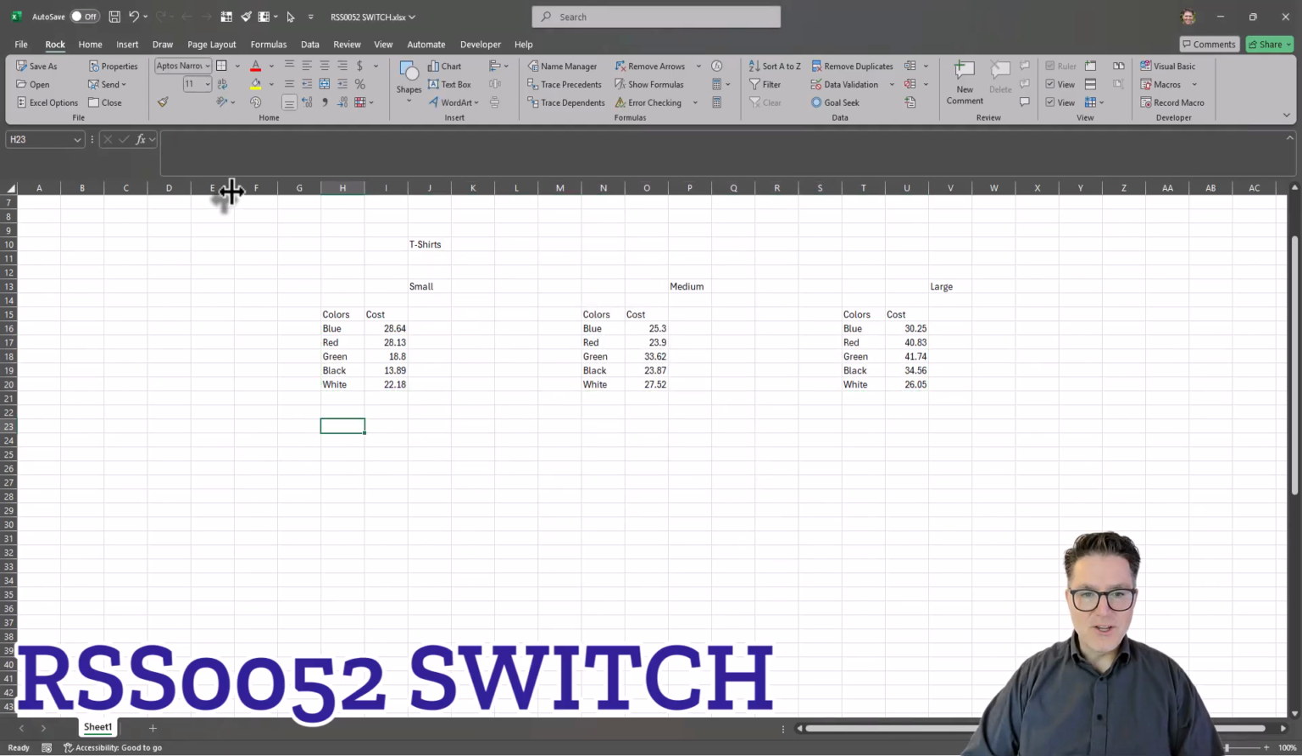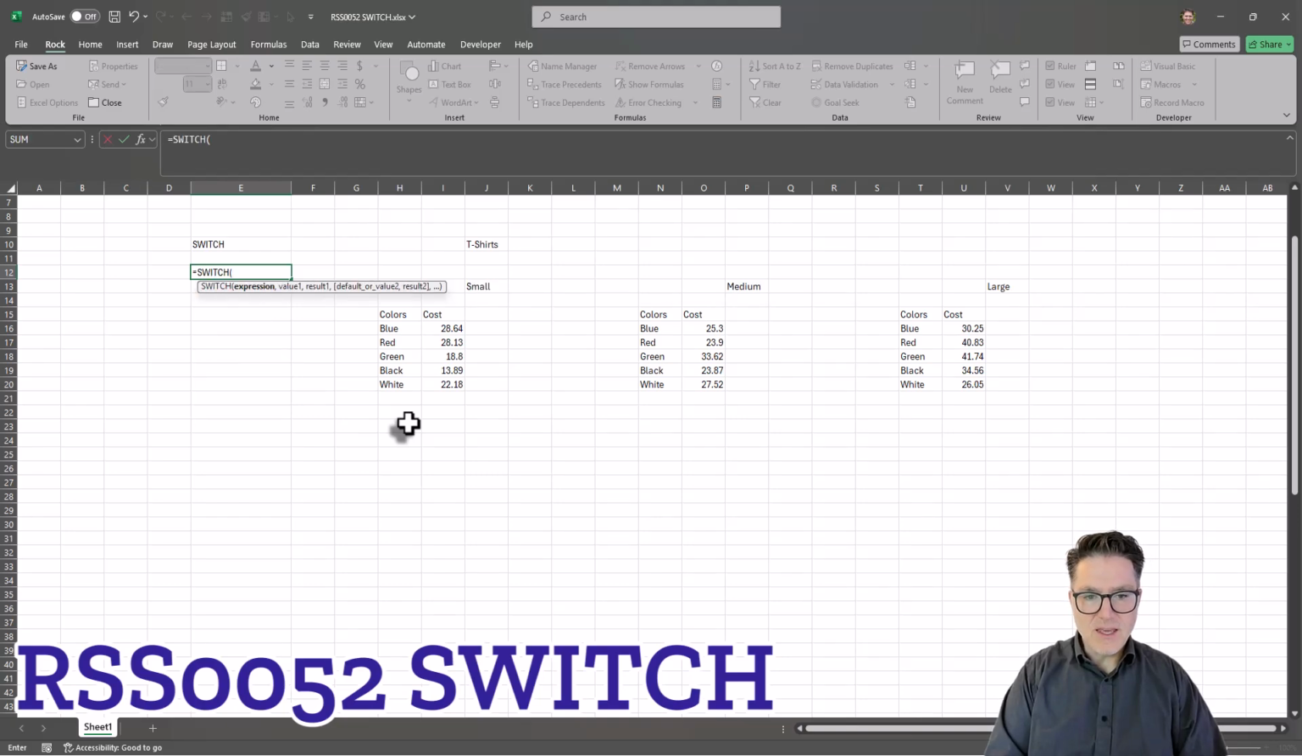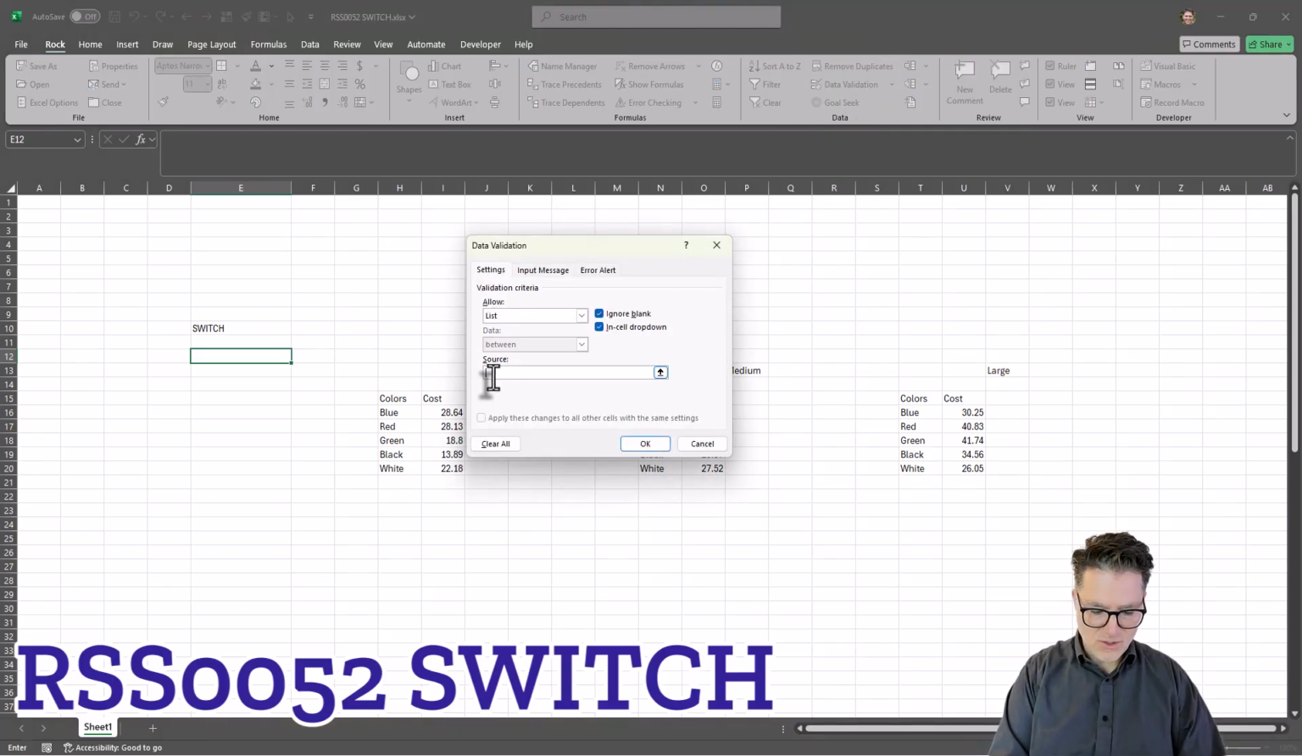Okay, so now we're going to use the switch function. I'm going to say equals switch, and the input we're going to have here is whether you're choosing small, medium, or large. Let's have that be a drop down here. Make this a data validation list where we have as the source small, medium, large.